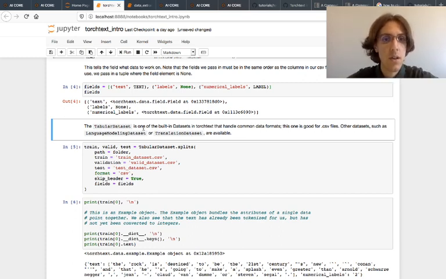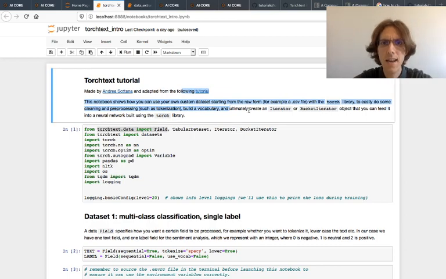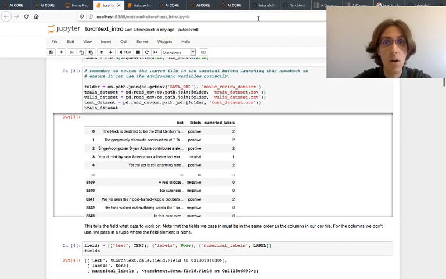So today we're going to use a tabular dataset. There are various built-in dataset types in the TorchText library that can handle common data formats. This one is good for CSV or TSV files. However, there are other datasets that are available if you're dealing with different problems. So here at the top of the notebook, I put a link to a page that I used to study to create this tutorial. So this tutorial is actually an adaptation of that page with some differences.